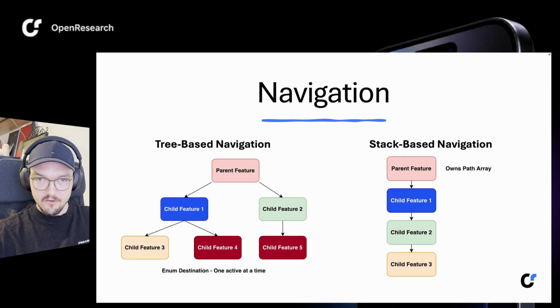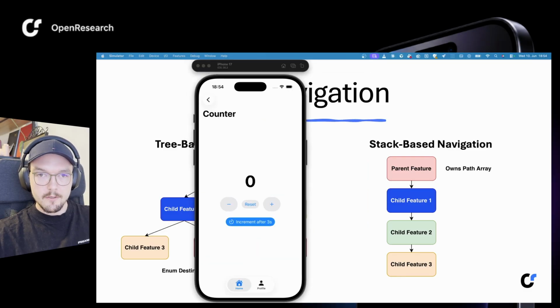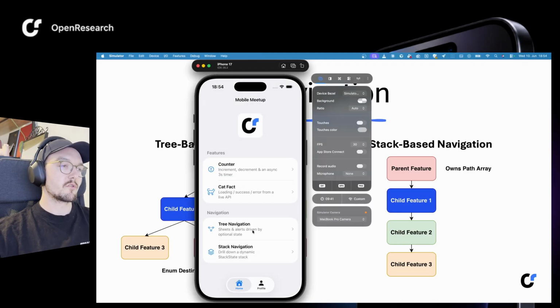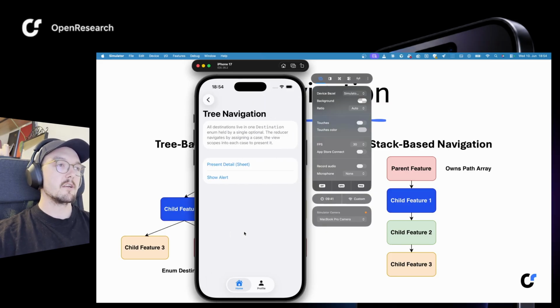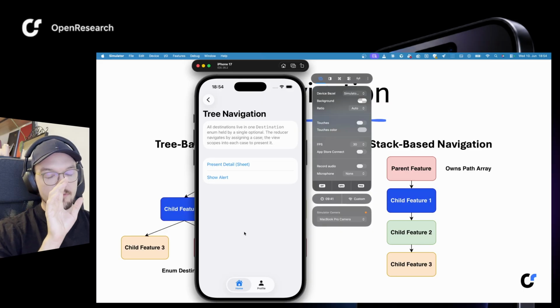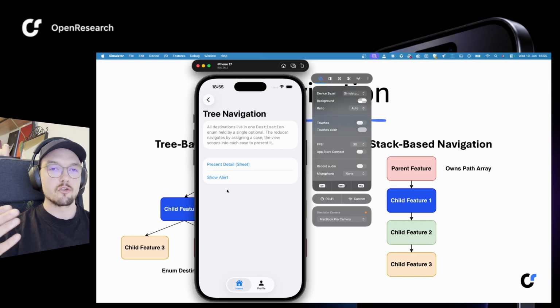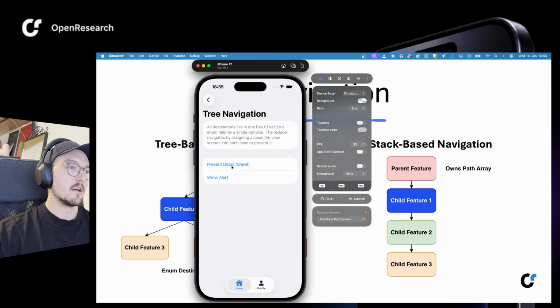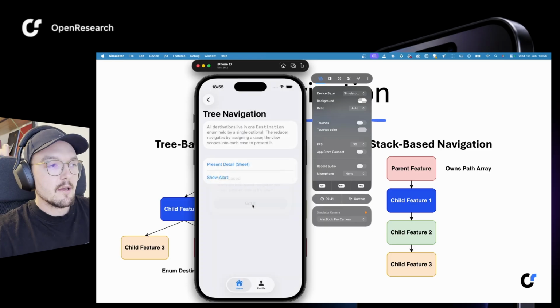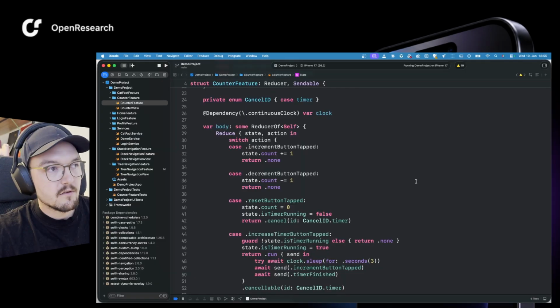And I also prepared a small showcase for this example. So here you can see that I added two screens, one for the tree navigation, one for the stack navigation. And at the tree navigation, I basically defined there are two possible destinations. One would be the present detail screen, which is shown as a sheet, and one would be a show alert, which simply shows a dialog. And when I click on it, it would simply show the sheet or show the alert. And in the code, it looks like this.